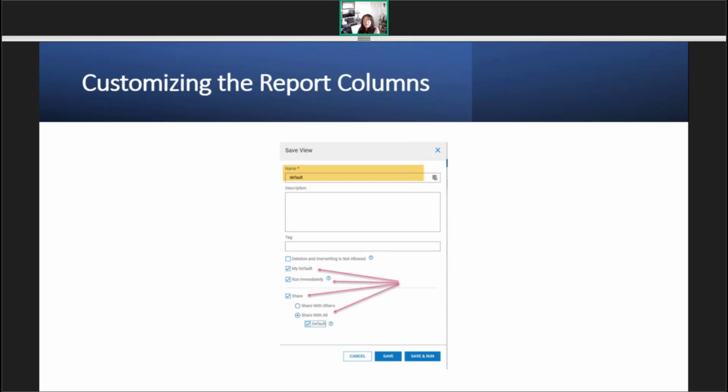Enter the name of the report and check and uncheck boxes for options needed for your report. If you check the My Default box, then each time you select a report, this report will show up. If you uncheck the Run Immediately box, then you have to click a Run button to see the report. We always save our reports with the Run Immediately box checked.